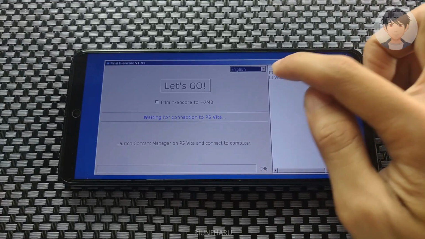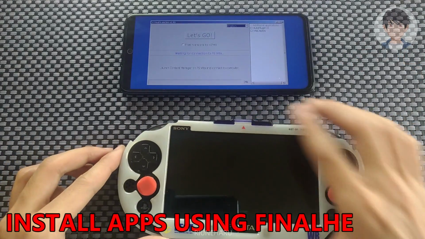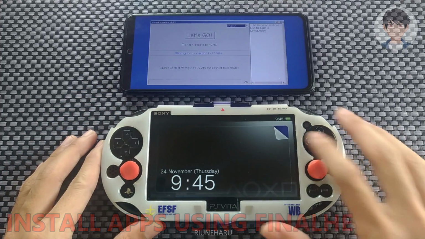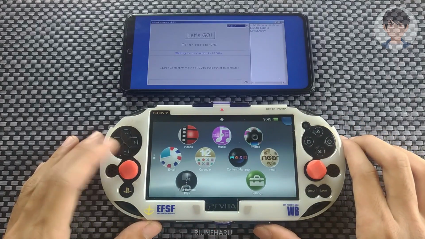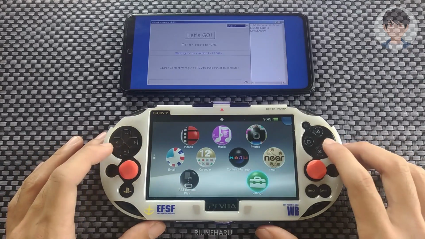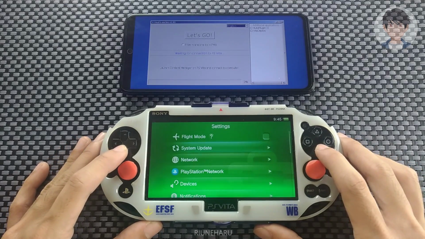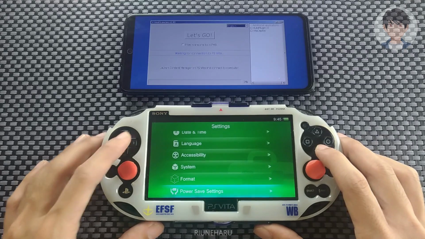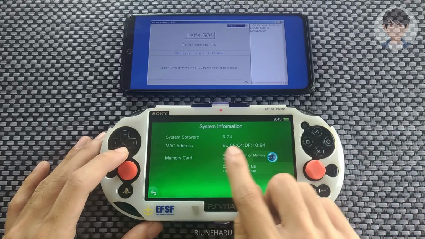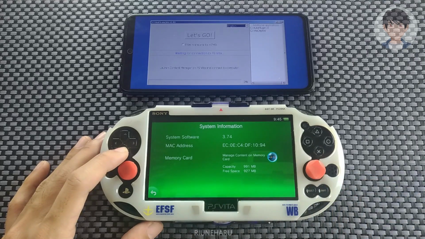Let's get our Vita for the next process. I use a Vita Slim for this video. Vita Slim has an internal memory of 1 GB, so I do this process without using a Vita memory card. If you use a Vita OLED, you will need a Vita memory card to do this guide. You will see that my Vita is on 3.74. You can do this guide on a Vita with 3.65 to 3.74 firmware.